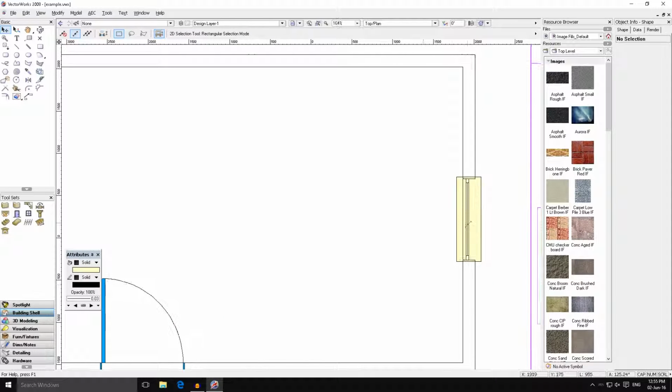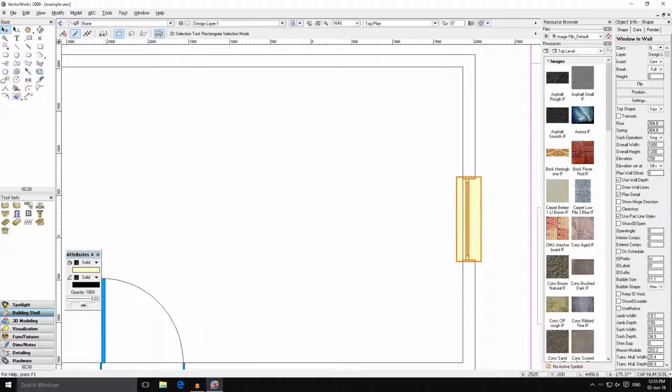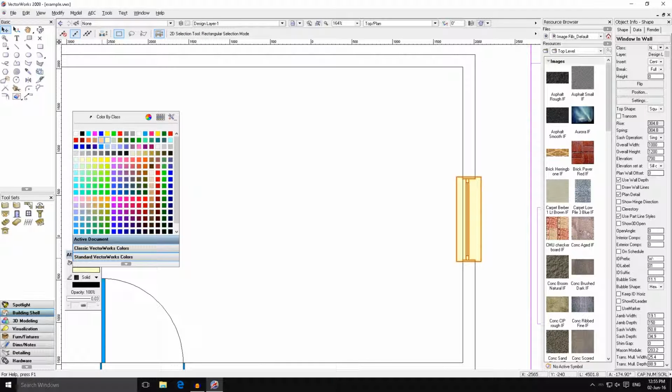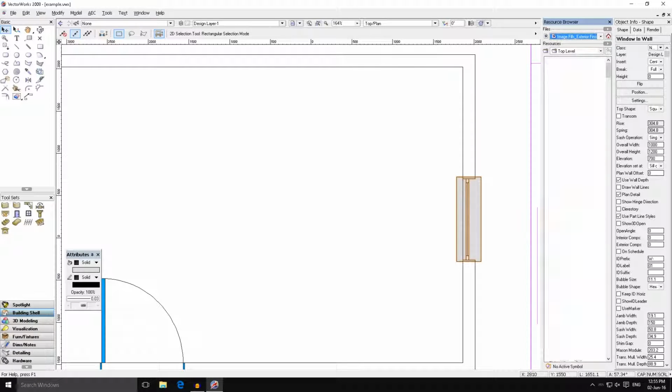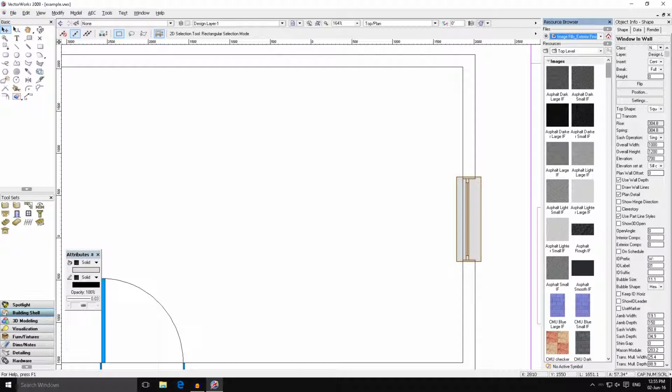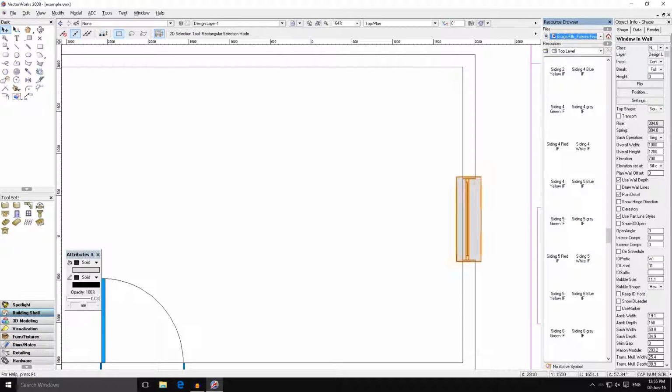Again, if we need to change the color, we just click on it so it's highlighted. In the attributes box, change the color, so we'll say this is light grey. If it was textured, say for example a wood, we would just find a wood texture and apply it to it once it's highlighted. So we just literally right click on the texture that we want, hit apply, and that would apply the texture to the window.